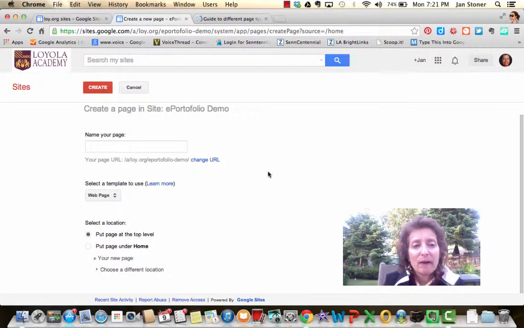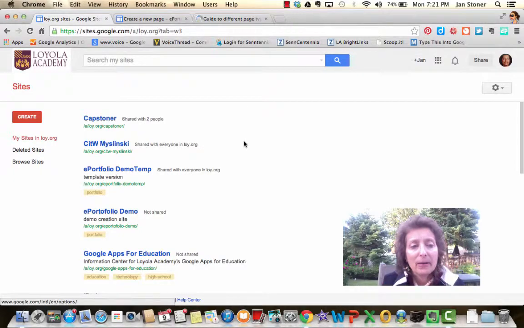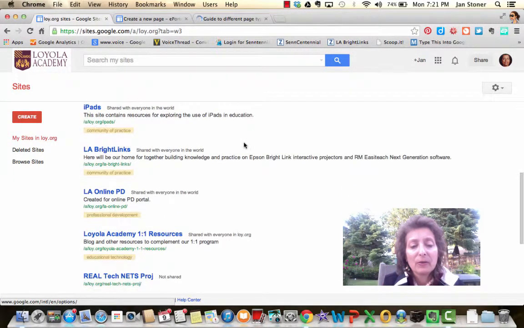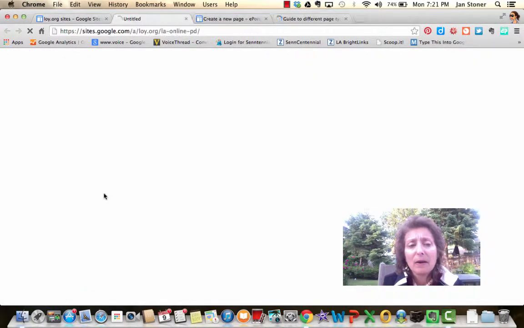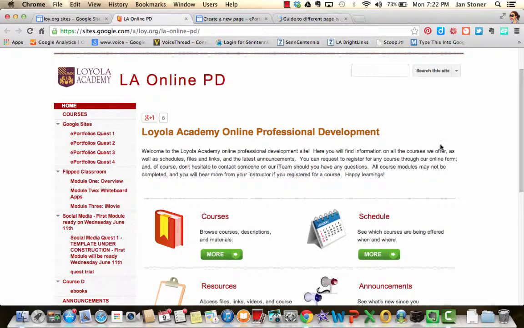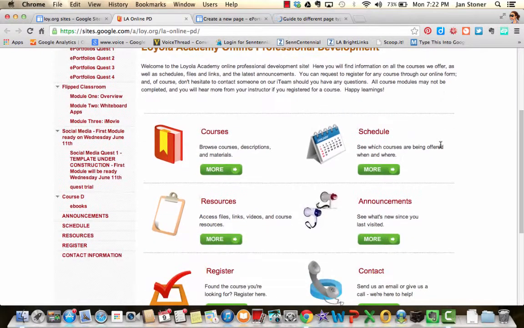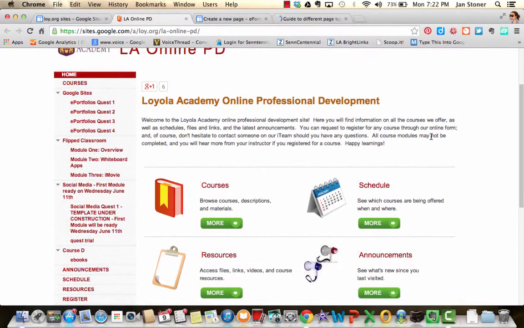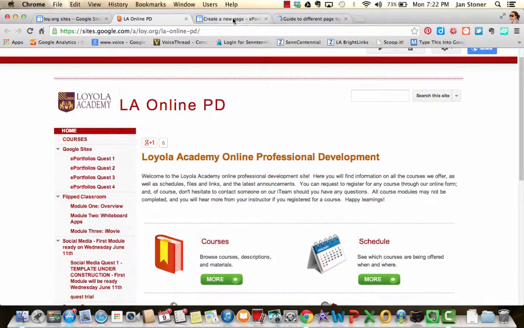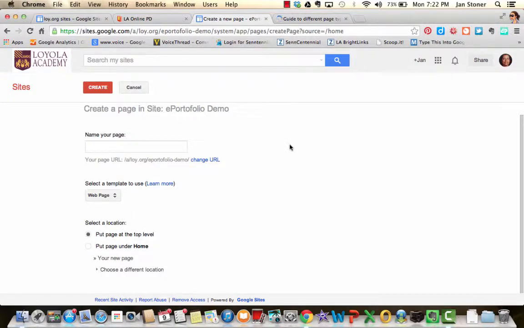So to show you an example of a web page, we're going to go back to our loy.org my sites here, and we're going to go down to the online PD site that we created for the summer. Alright, so this, our home page for the summer PD site, is a web page type. So we've added a lot of different content to it, and you can see it's pretty versatile. Let's go back and look at another type.